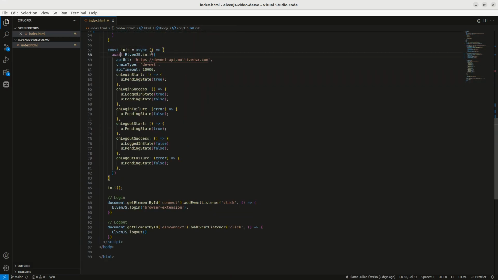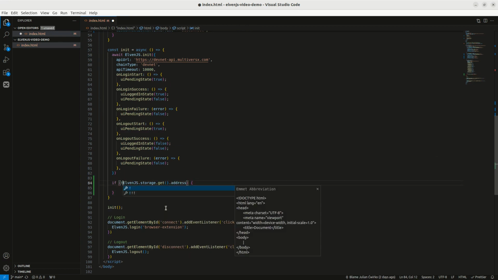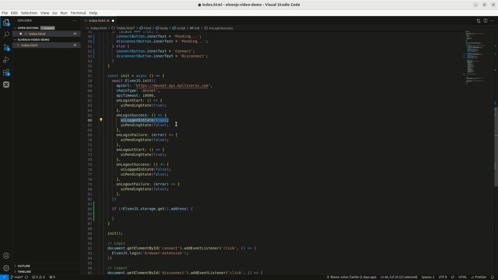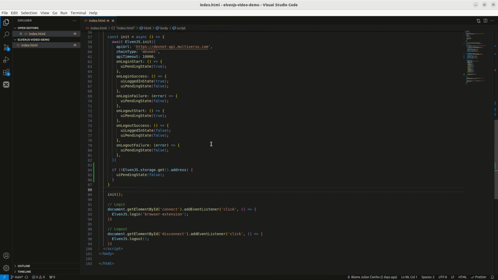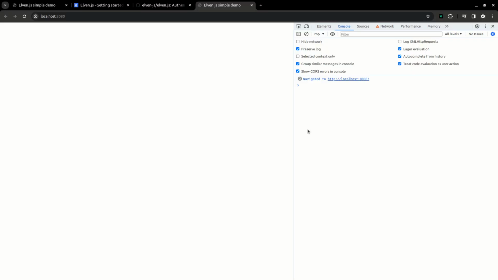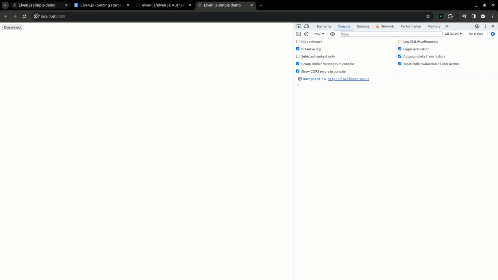Elven.js gives you access to the local storage data by storage getters. You can check if there is an address, meaning you are connected. We need that information to show the connect button for unconnected accounts. Now we have it. It's still without clean CSS styling, but looks better from the user experience perspective.